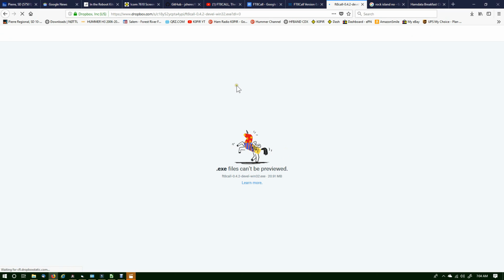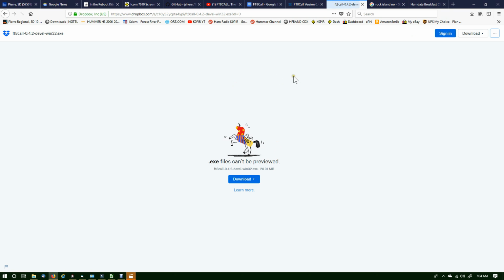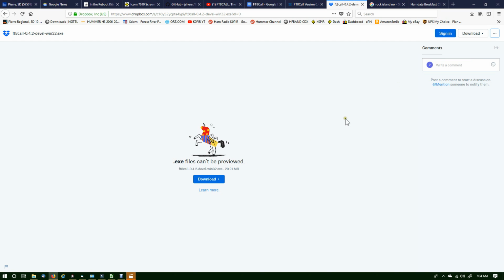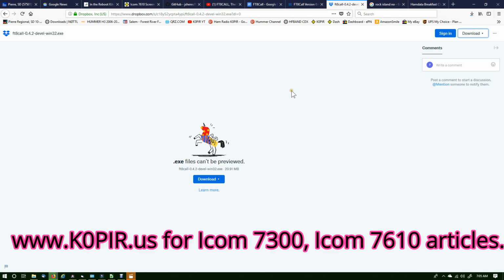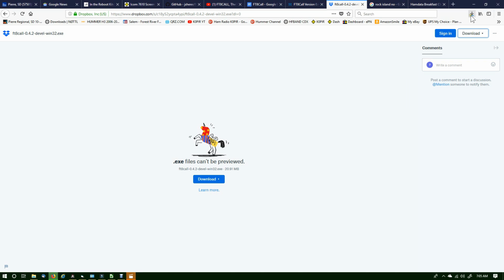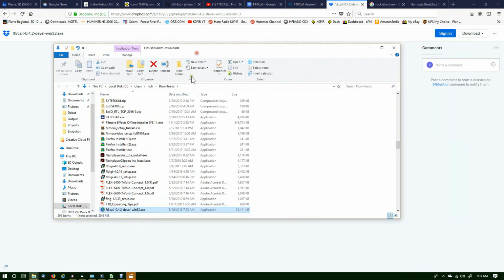And it says it can't be previewed. Let's see, let me see if I need to sign in. I'm going to go ahead and do a direct download. Save the file. It's going to save up here. I'm using Google Chrome. And it shouldn't be a very big file, 20 megabytes. I'm going to click on the little folder, bring the window over. There it is, FT8Call.